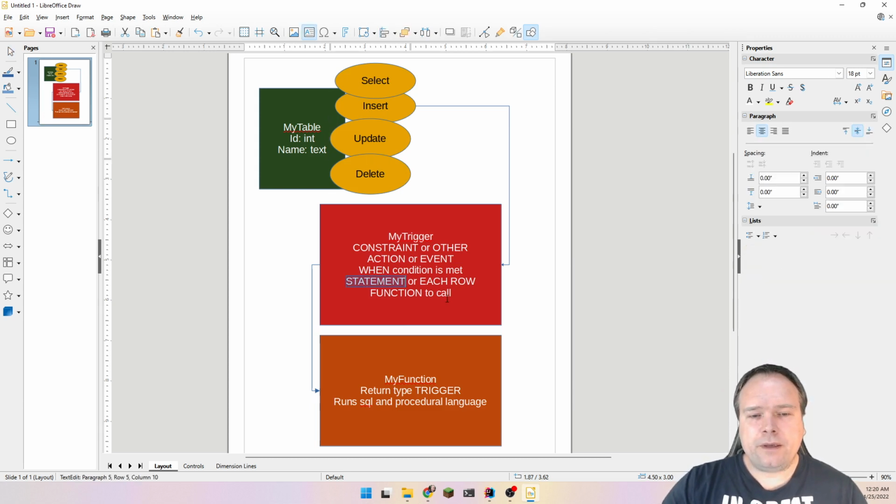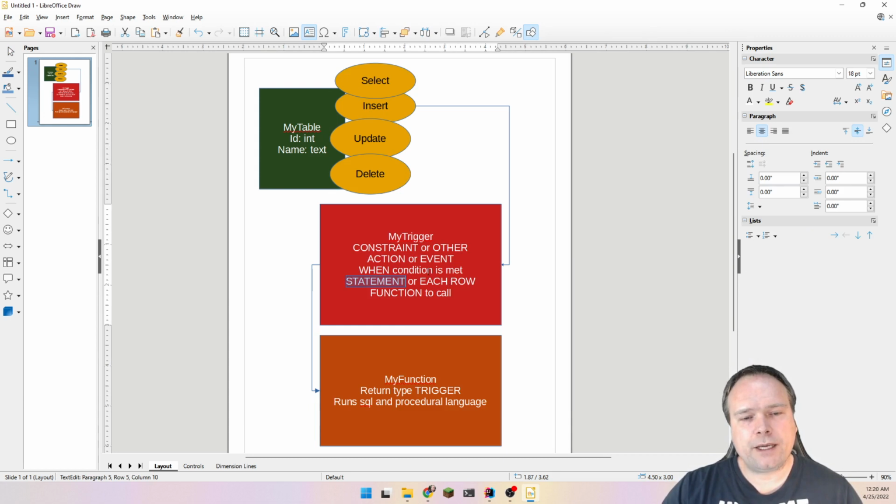Then you can choose whether the trigger should be executed for the whole statement, that means once, or should it be executed for each row affected by the SQL that has been run on this table right here. The most normal thing that I've seen is actually on each row. So the usual example is that you want something to happen each time a row is being manipulated.